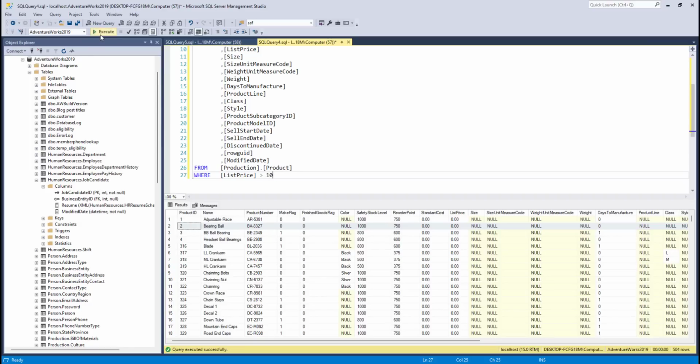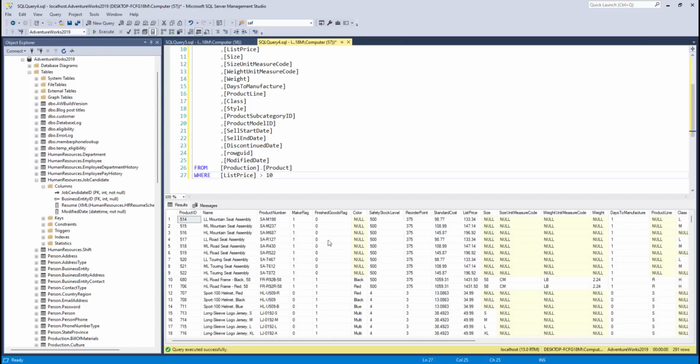So if I hit the execute button now, all the list prices in here, all these values will in fact be greater than 10. And if I want to add more than one condition, then I need to use some logical operators. So I can use words like and or words like or. So I could say that I want a particular condition to be true and I want another particular condition to be true. So let's type that.